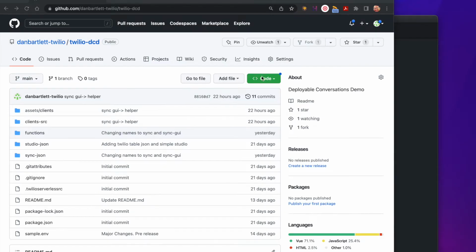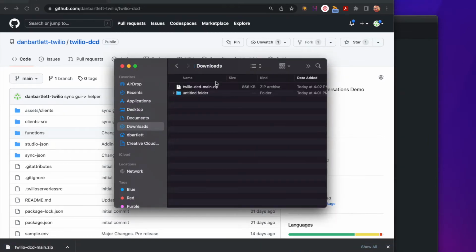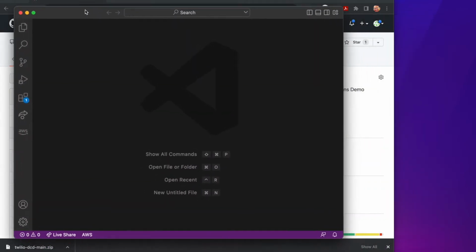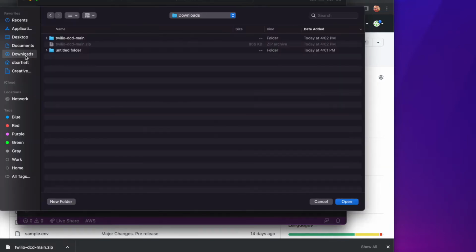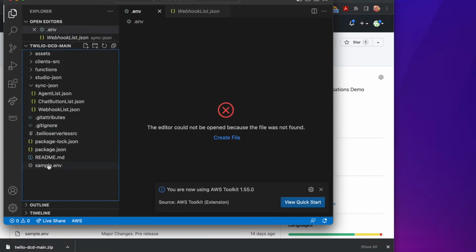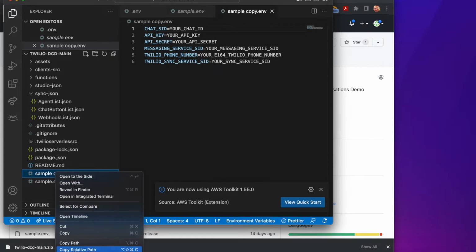From the repo, download the codebase. You can clone it or download a zip file. I'll download a zip file and extract it. Next, I'll open the new folder in my favorite code editor. Now I want to find the sample.env file, make a copy of it, and then rename it to just .env. We'll fill in all these property values shortly.